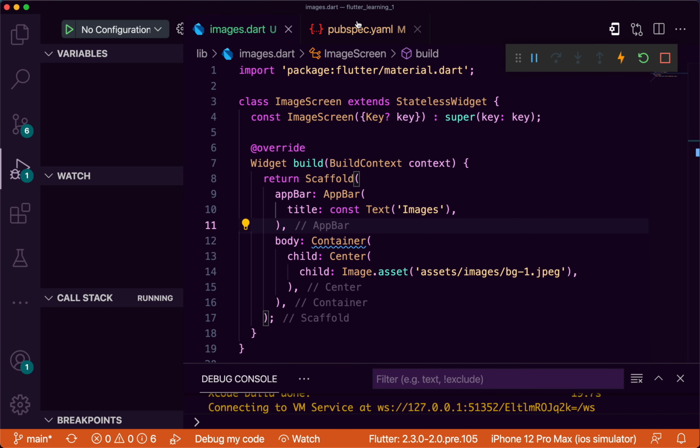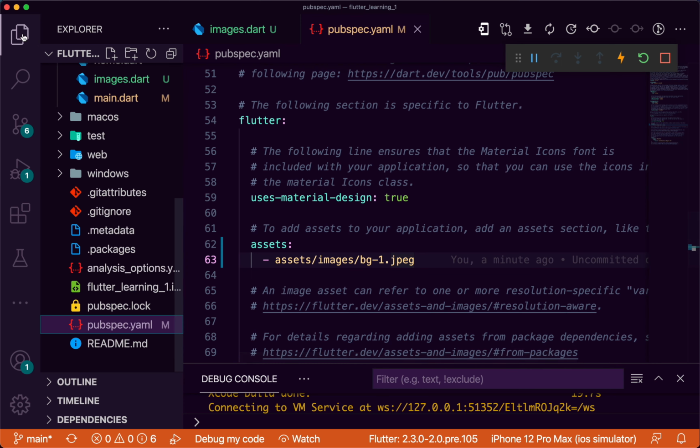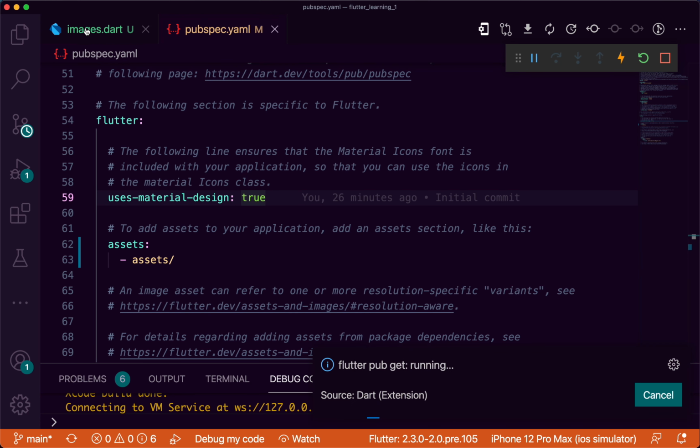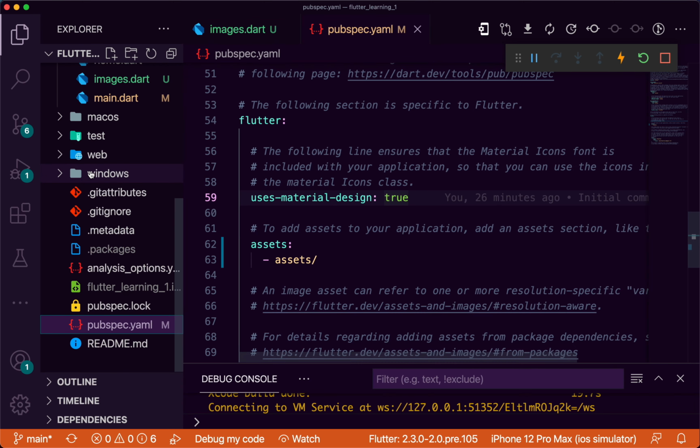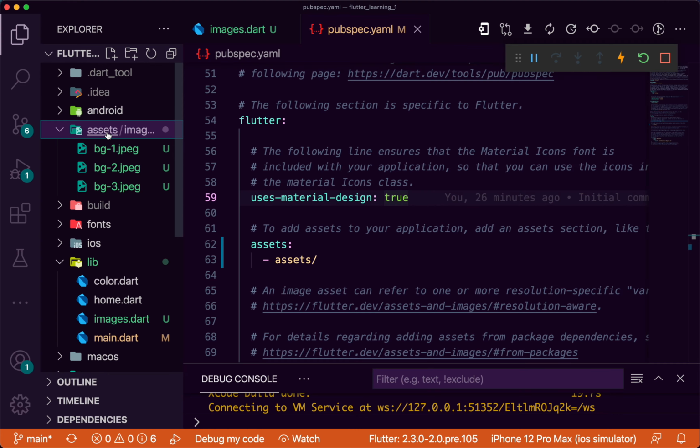Now there's a little bit of a problem. If you have 50 images, that means we have to register every one of them. But there's another way you could do this. Instead of registering each image here, what you can do is just register the path of the assets like this. When you save that, you have access to every folder in the assets. So if you add more folders here, you have access to those.